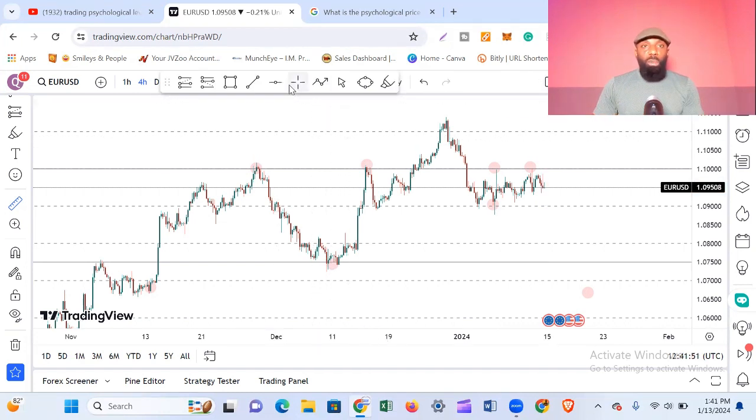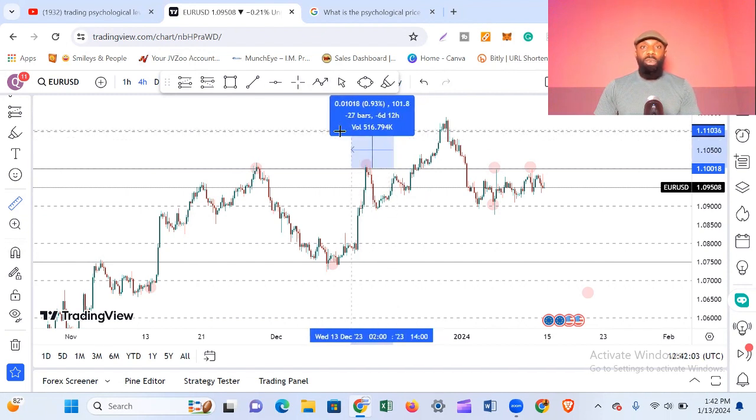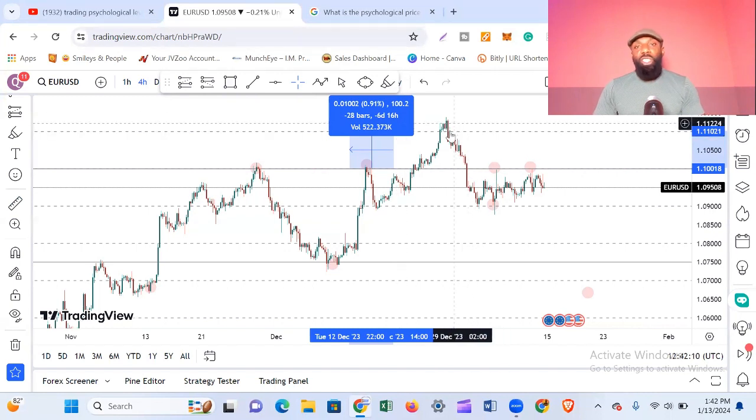So let me quickly show you something, okay? If you take your measurement ruler from here up to this other psychological level, you can see it's 100 pips, right? Now, if you check up here, you're going to see that there's a liquidity sweep here, okay? The price moved up to this psychological level. For some, they might just assume that the price is still going to continue, but you can see there's a liquidity sweep here, and here the price reversed back.